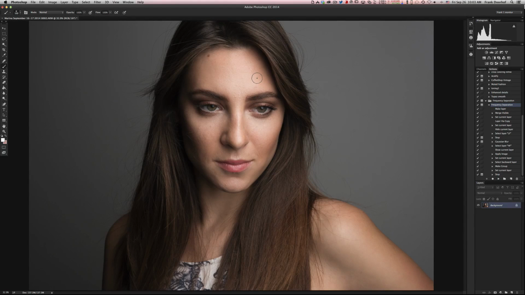Now, normally you would use a plugin like, for example, Imagenomic Portraiture or Topaz Clean. But what if you don't want to use a plugin, or you want more control, or you want just that little bit more extra quality? Frequency separation is awesome for this. It sounds a little bit technical, but bear with me, it's very simple to do.